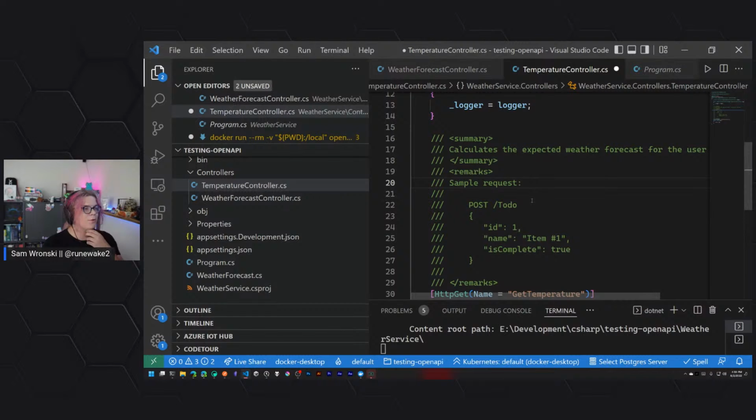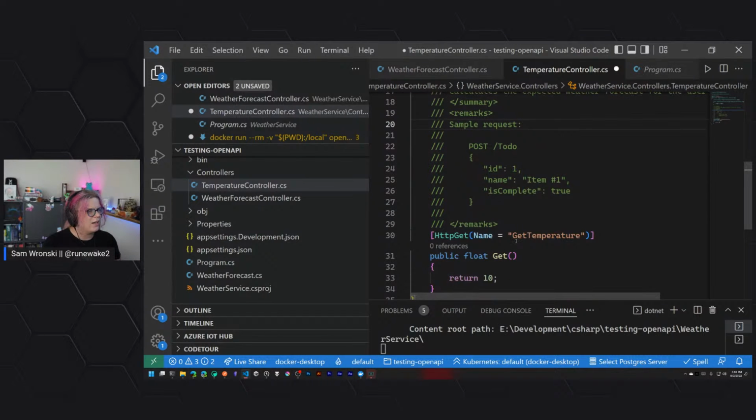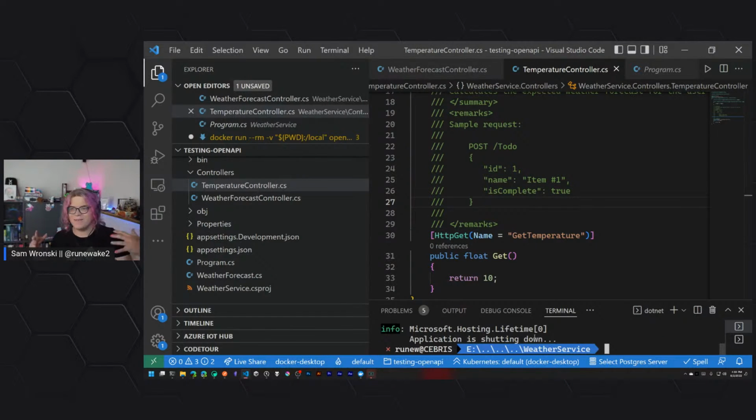All right, so sample request. Is that what I want? That's a sample request. We're just going to go with this because, again, the point here is not necessarily to properly document this sample API. It's to show you what this can do.